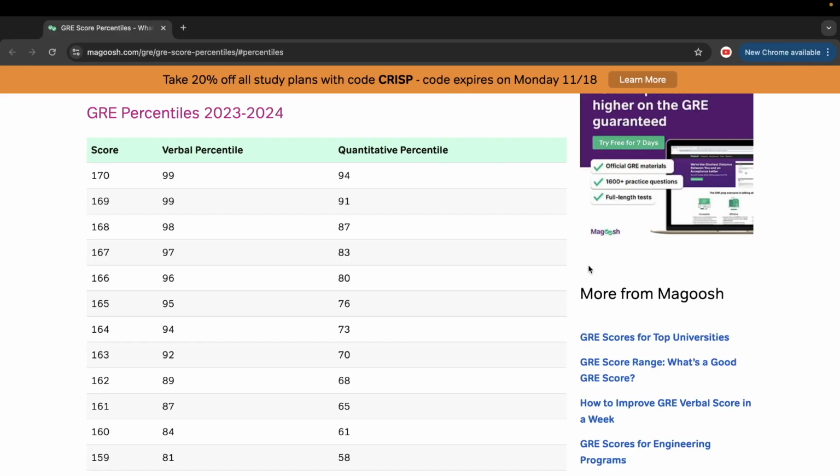Magoosh has a really nicely compiled GRE percentiles chart for 2023 to 2024. How do we actually read this? Let's just look at the first line here. For a score of 170, you're in the top, like, 99th percentile for verbal. And for quantitative, you're in the 94th percentile.